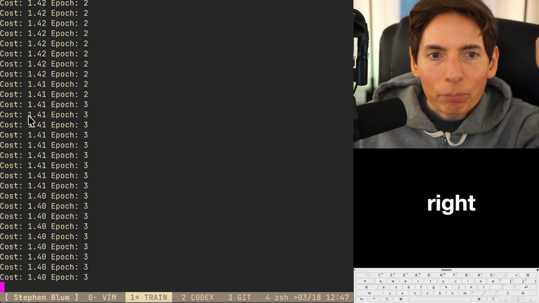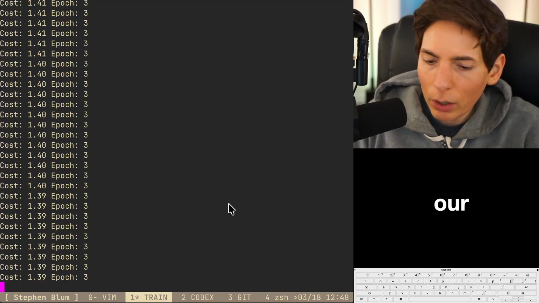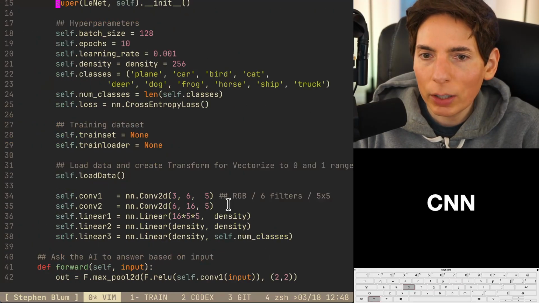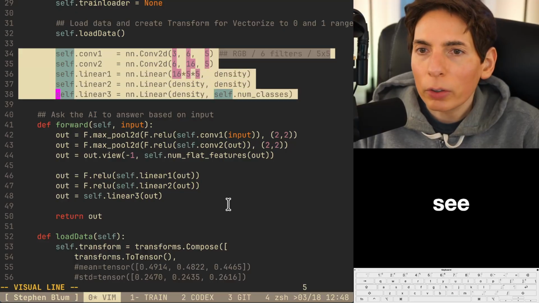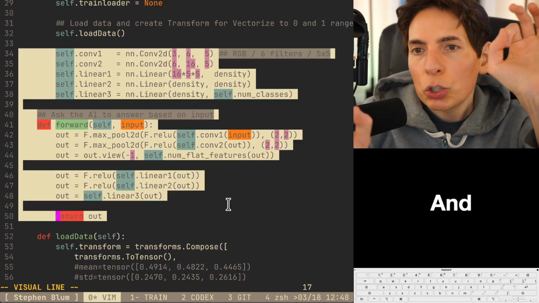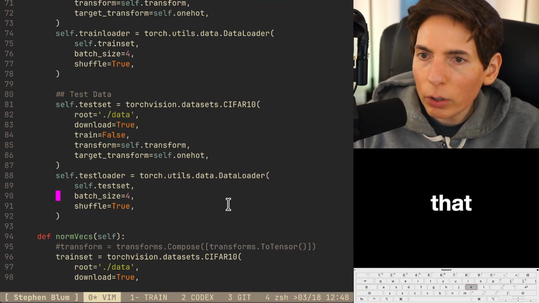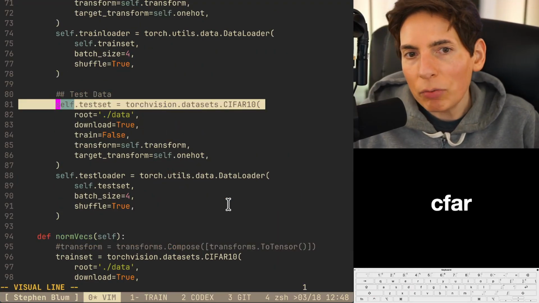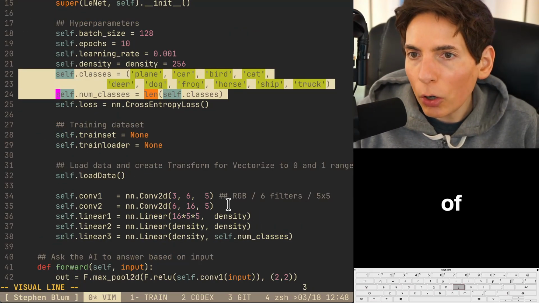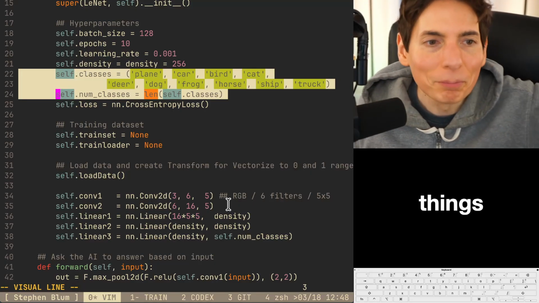What are we doing right now? Hey, Rival Sebastian, we just built our own AI model, and it's a simple CNN right here. So if you see, there's our layers, here's our forward function, and we trained it on some sample data that we loaded called the CIFAR-10 dataset, which is a bunch of pictures of planes, cars, birds, cats, dogs, frogs, horses, ships, and trucks. Things like that.